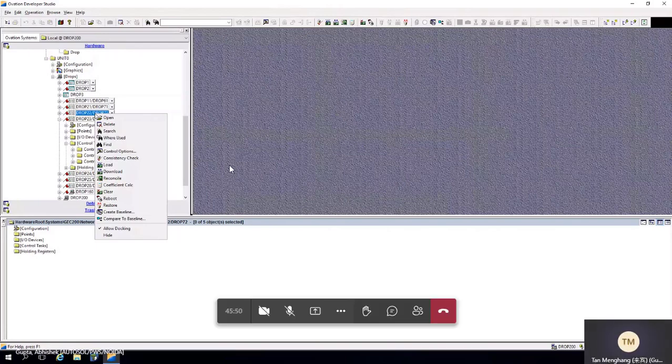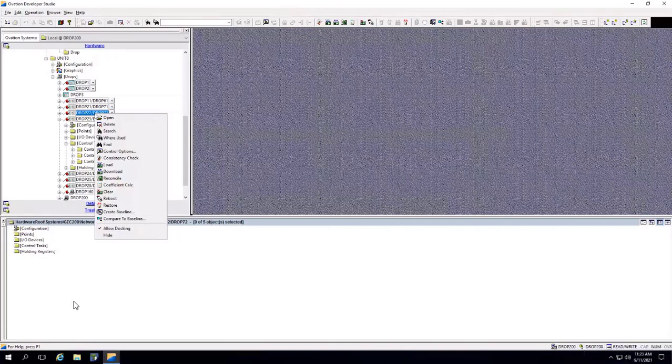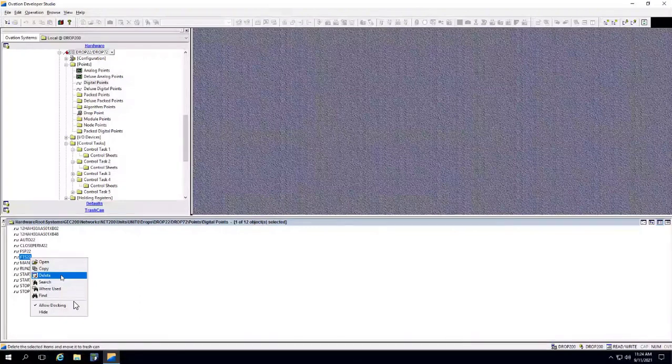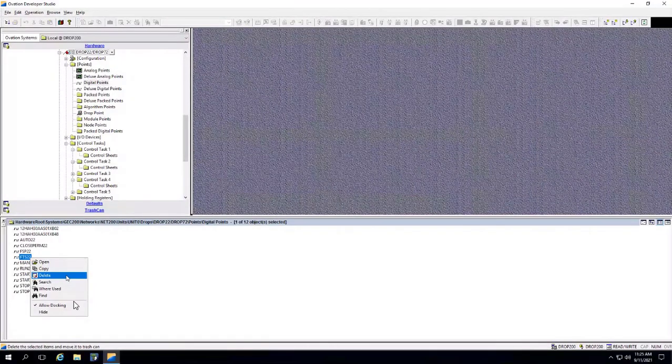I'm trying to delete this point, FTS22. I just performed a right click on the point FTS22 and there is a drop down on which I'm selecting. I have not deleted it. I'm just showing you where to delete a point.